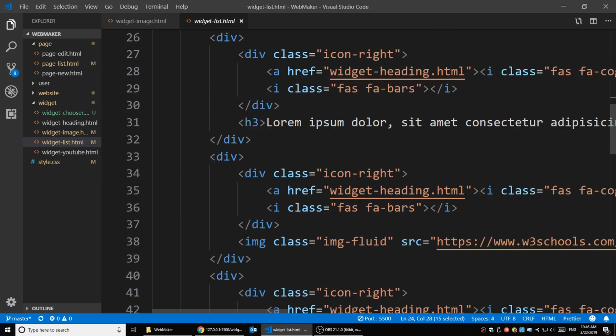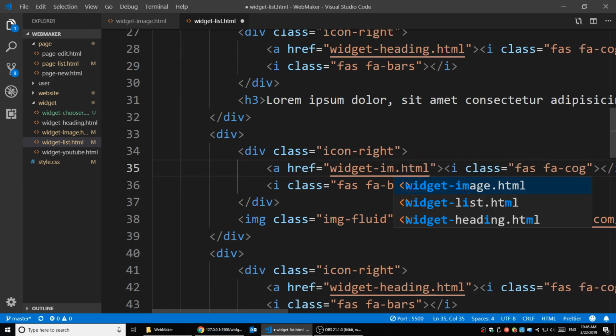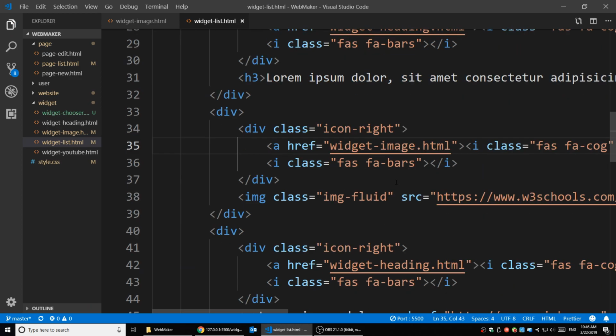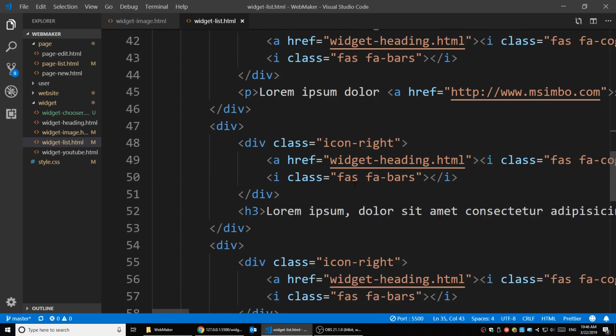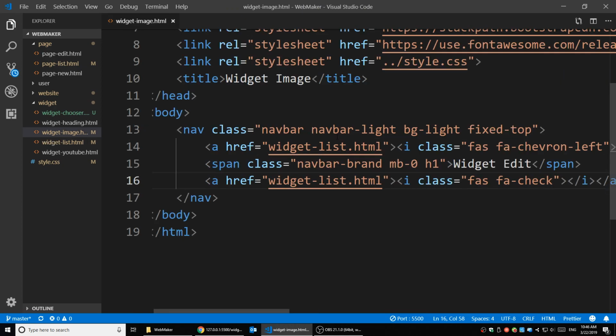This is the widget heading. This is the image. The image should go to widget image.html. And we also have a video. Where is the video? Here is a video, the iframe. This one is going to go to the widget YouTube. All right. So make sure this goes to the correct place.